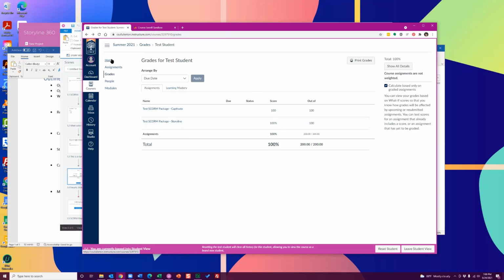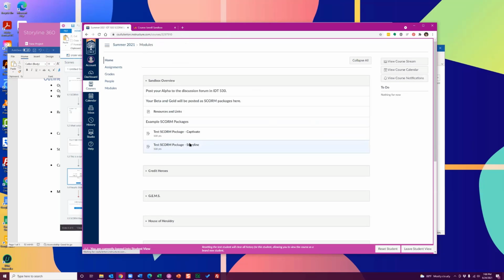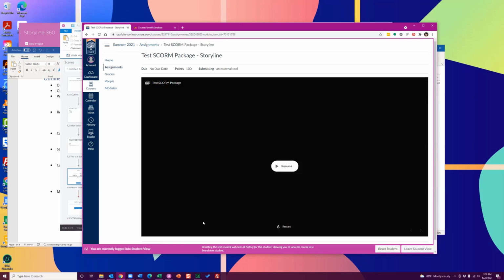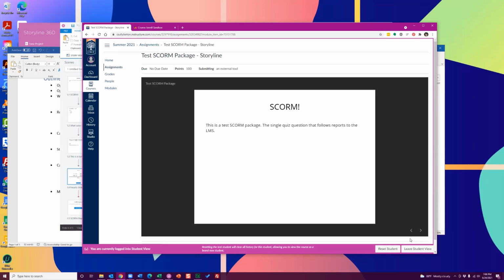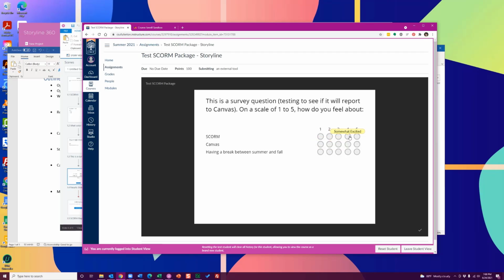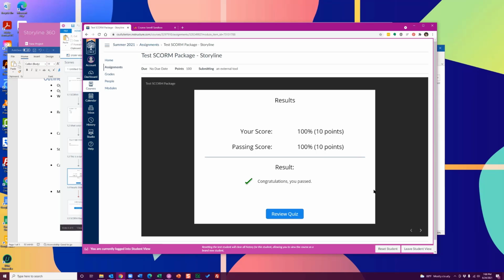So if you go into the Storyline experience, it's exactly the same. You answer one quiz question. It's embedded as well in the page itself, which is nice. It works exactly the same as the Captivate SCORM package. Again, a survey question is not reported to Canvas, unfortunately.